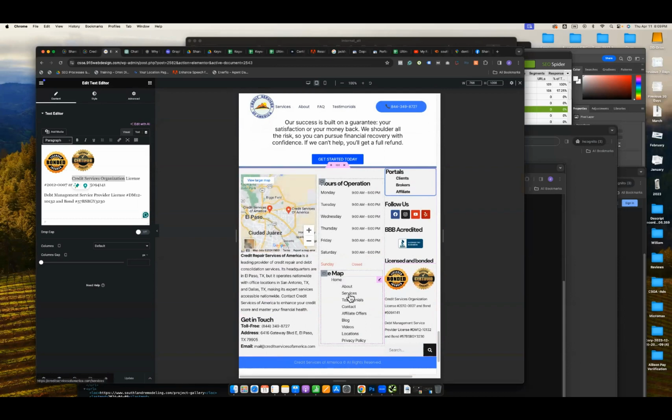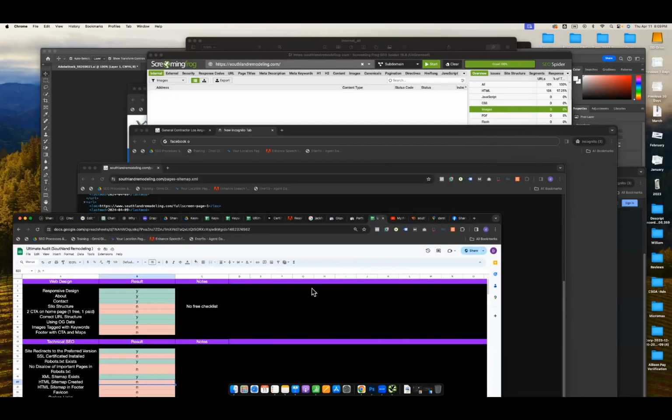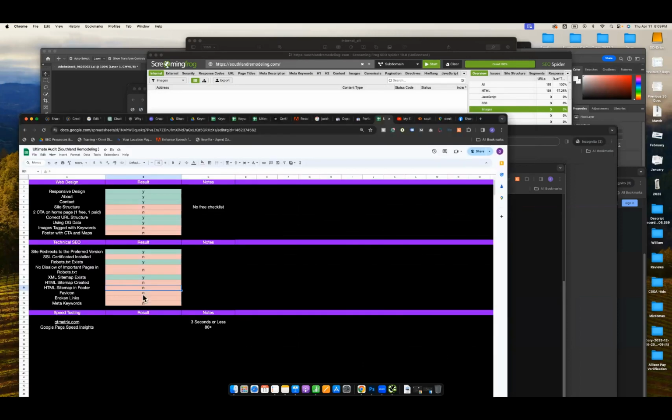The home, about, services, testimonials, contact, affiliate. All the pages, the main pages will be in a map like that. So they don't have that I can see. So that's definitely an opportunity for them. All right, moving on.